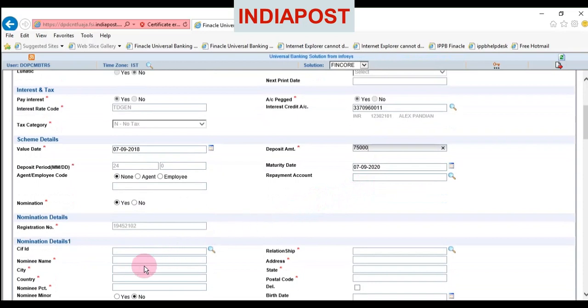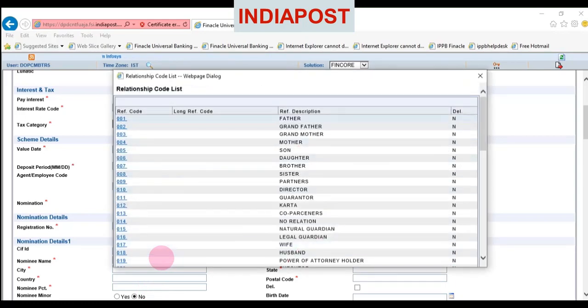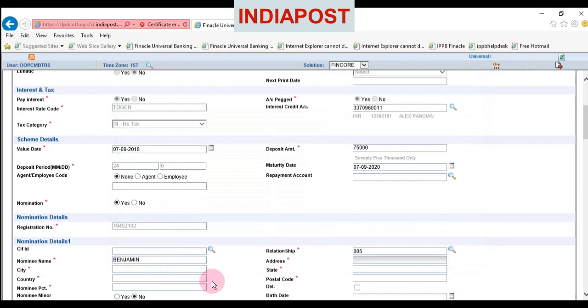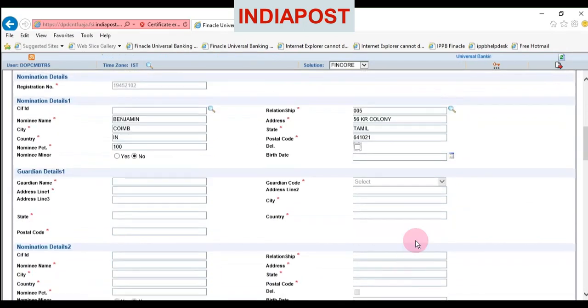Scroll down, enter the nominee details as name of the nominee, relationship, address of the nominee, PIN code, etc. Enter the relationship, enter the address of the nominee in address field, enter the PIN code, enter the percentage. Now post office has introduced one additional field here, that is nomination type, whether it is beneficiary or trustee.